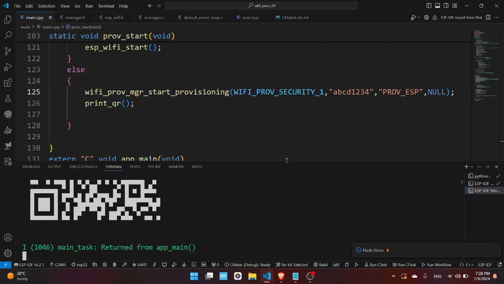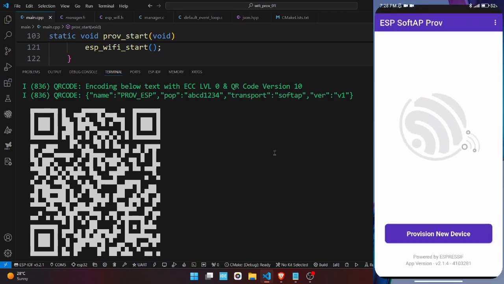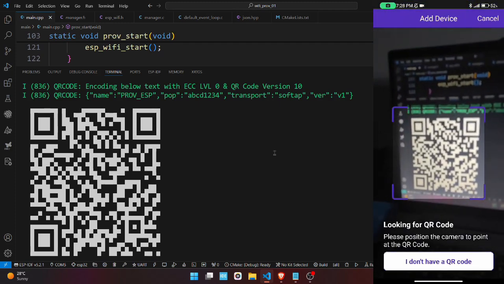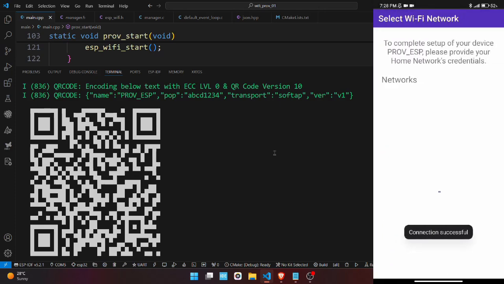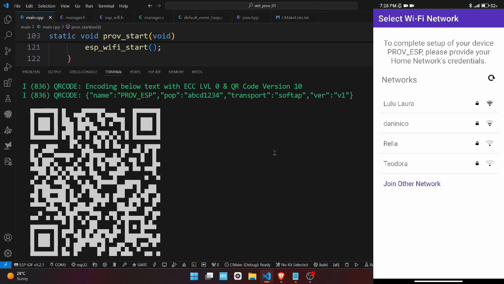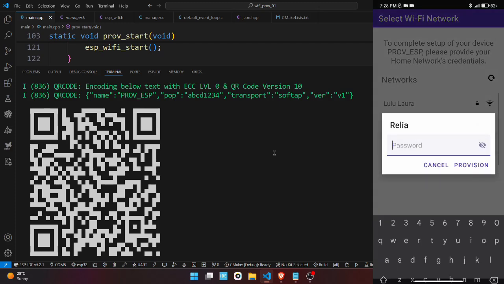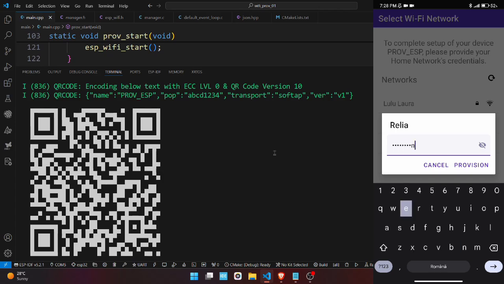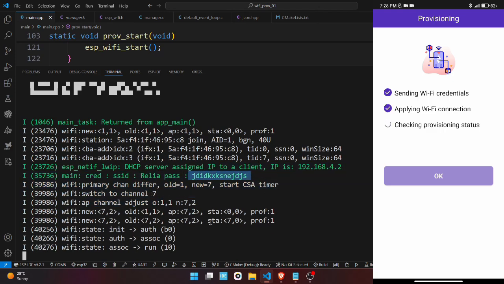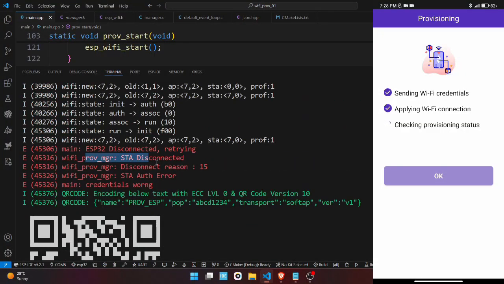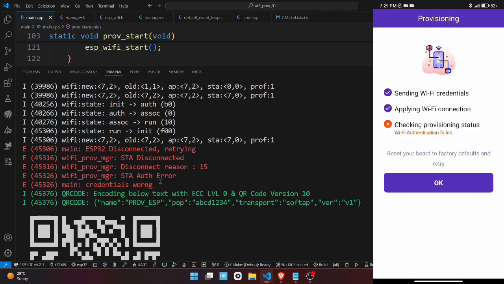Alright, it has printed a QR code. Open the provisioning app, press provision new device, scan the QR code. It will show you here Prov ESP, which is the SSID of the ESP32. Press connect, and it will show you nearby networks. Let's say I'll pick this one, and let's see what happens if I send the wrong password, such as this one. Click provision, and it received the Relia SSID and the password, this one. Wait a little, it says the STA disconnected, STA authentication error.